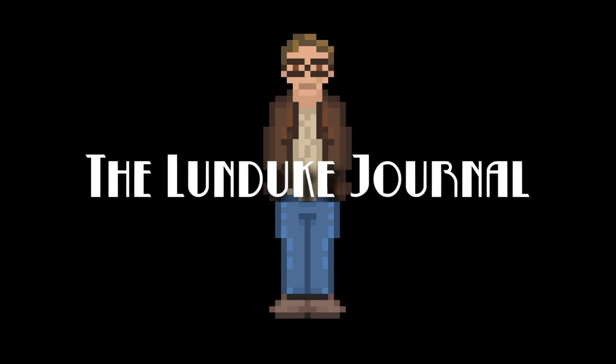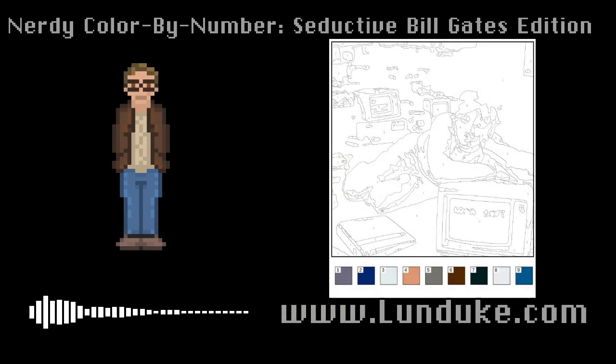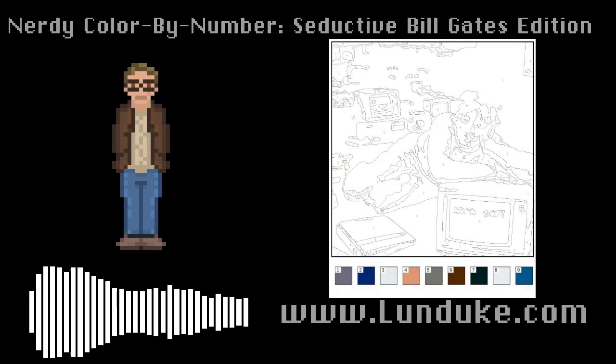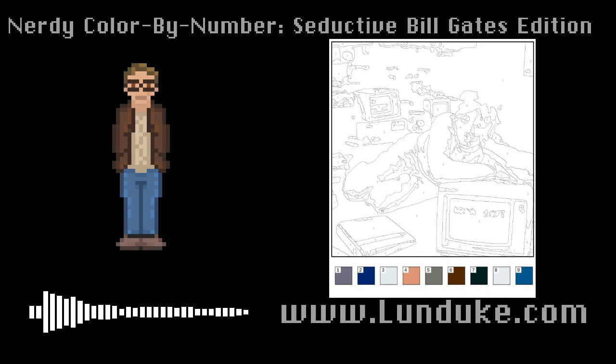Good evening, nerds. We're going to do something a little different today. We're going to do some digital color by number, specifically of Bill Gates draping himself seductively over some 1980s era hardware, running Microsoft software, of course. This is the color by number from issue 2 of the Lunduke Journal, which has nerdy paper crafts in the back, because that's what I do.